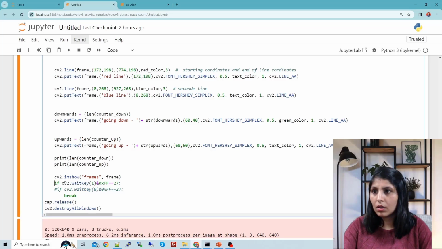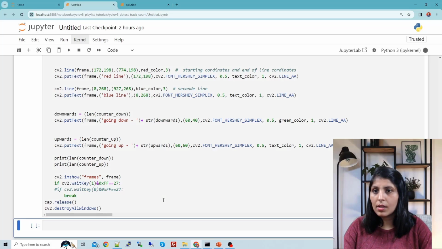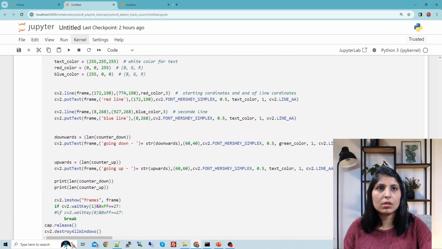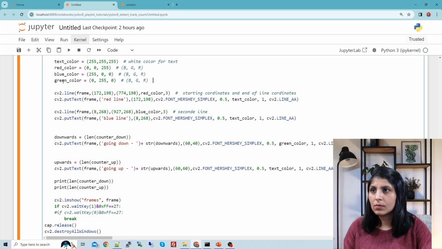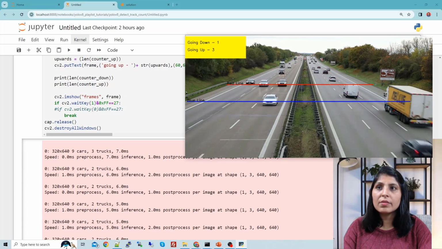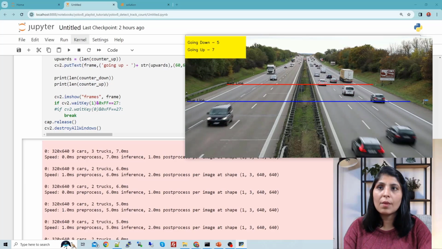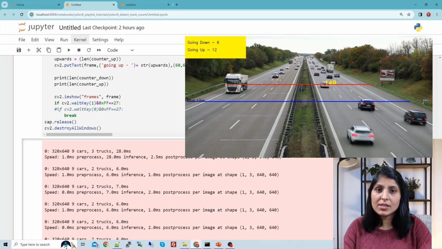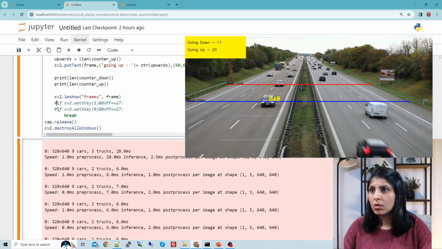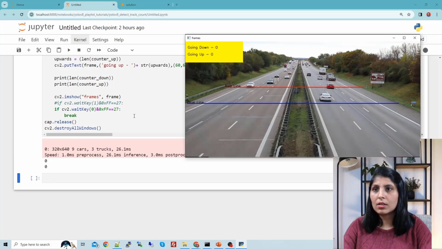Now let's see the output. So the going down counter is increasing, and the going up counter is also increasing. Now let's understand the count frame by frame. So this is the first frame. Right now both the counter values are 0.